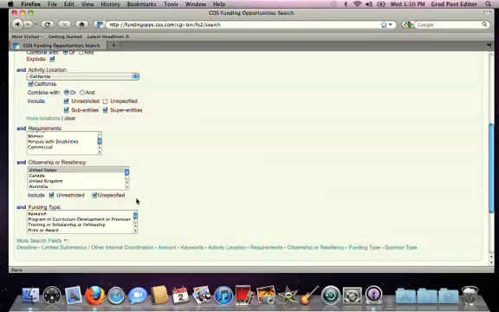If you want to choose multiple funding types, you can. If you're on a Mac, hold down Command. If you're on a PC, hold down Control. And you should be able to choose several different options. So for this example, let me choose fellowship or dissertation or thesis, and we'll see what we get.